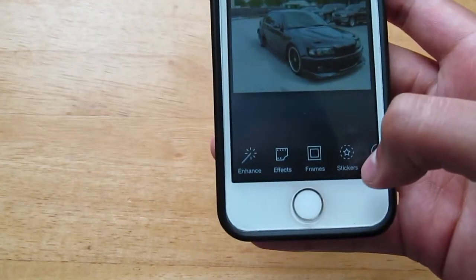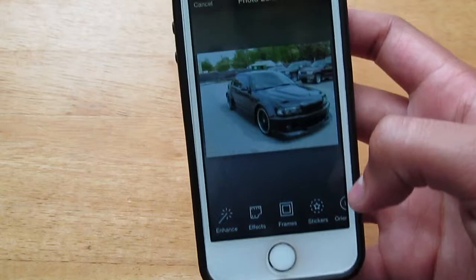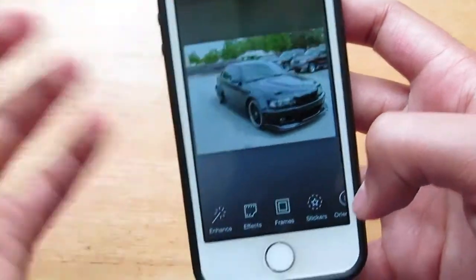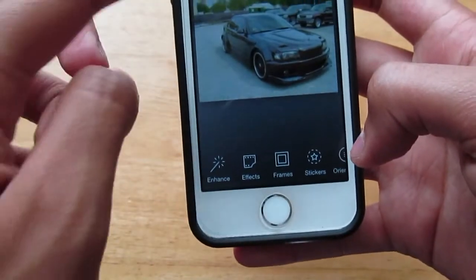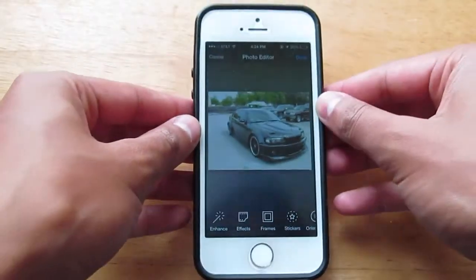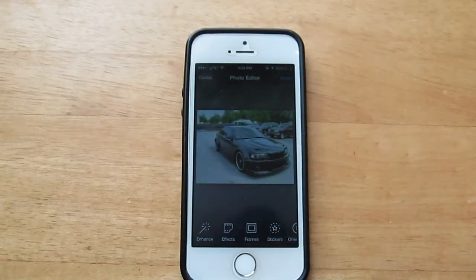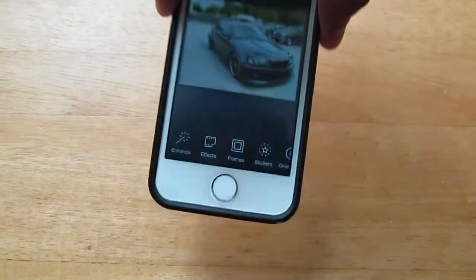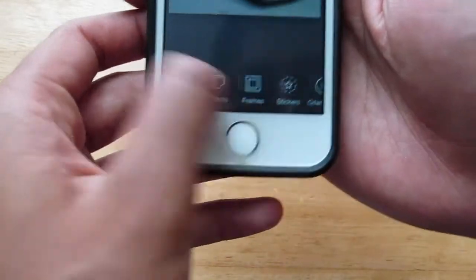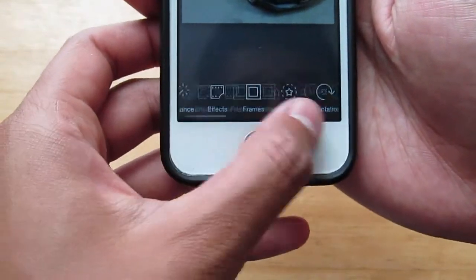Really clean interface here. At the top, you're gonna have a cancel and done button. The cancel button is for if you don't want the edits that you put on the picture. If you don't want them, you just go ahead and click cancel, and it will revert it to the original photo. So at the bottom here, we do have all these different tabs. So let's go ahead and go through them.